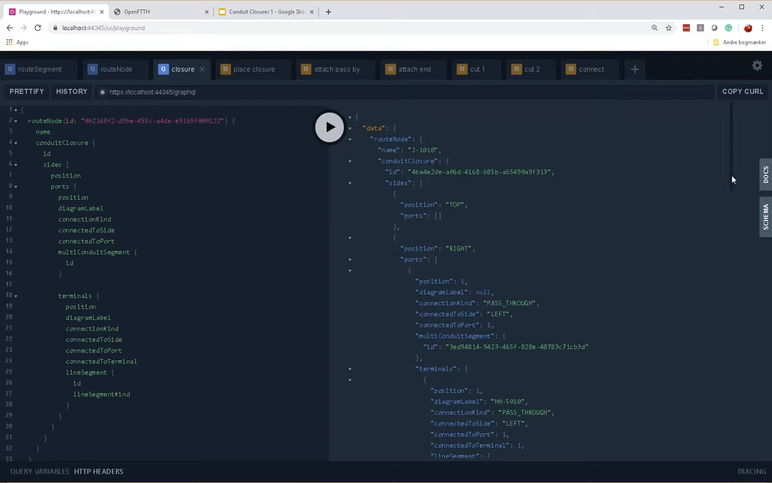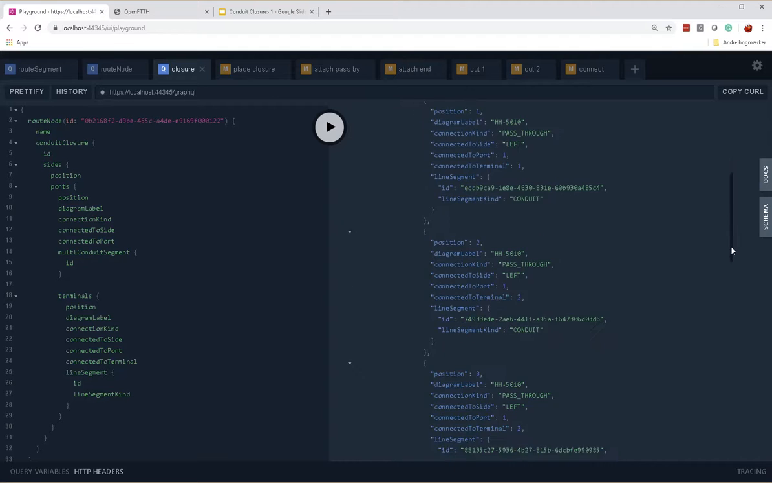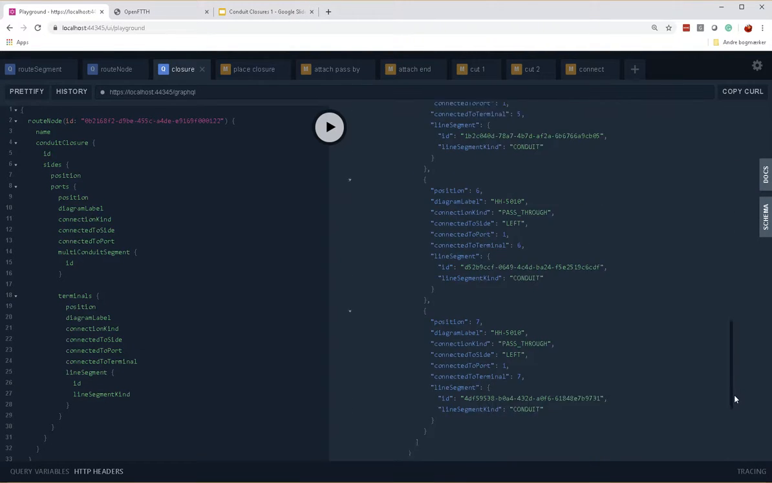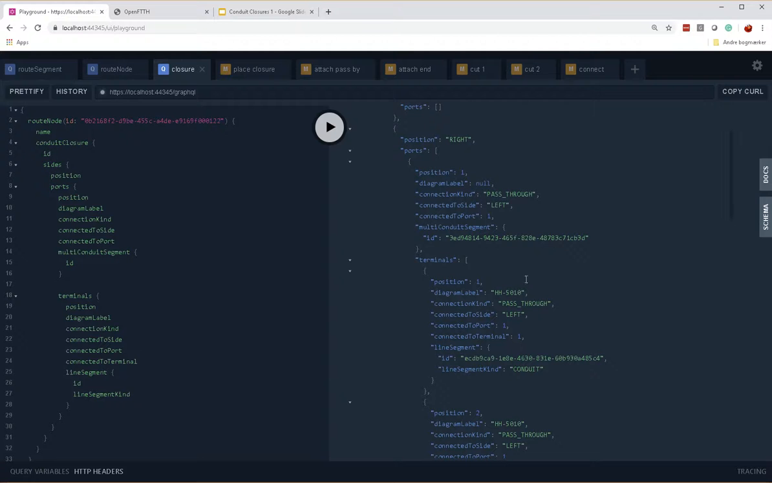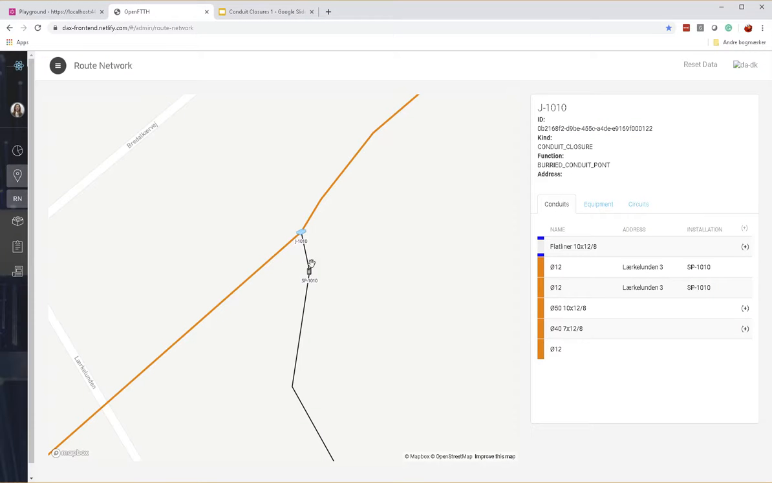Then you can see here we have some terminals, and they go from 1, 2, 3, 4, 5, 6, 7. This is because the conduit I actually put inside the closure was this one here, the 7 times 12 inner conduit. So the system will automatically create 7 terminals, and the inner conduit will be attached to these terminals.